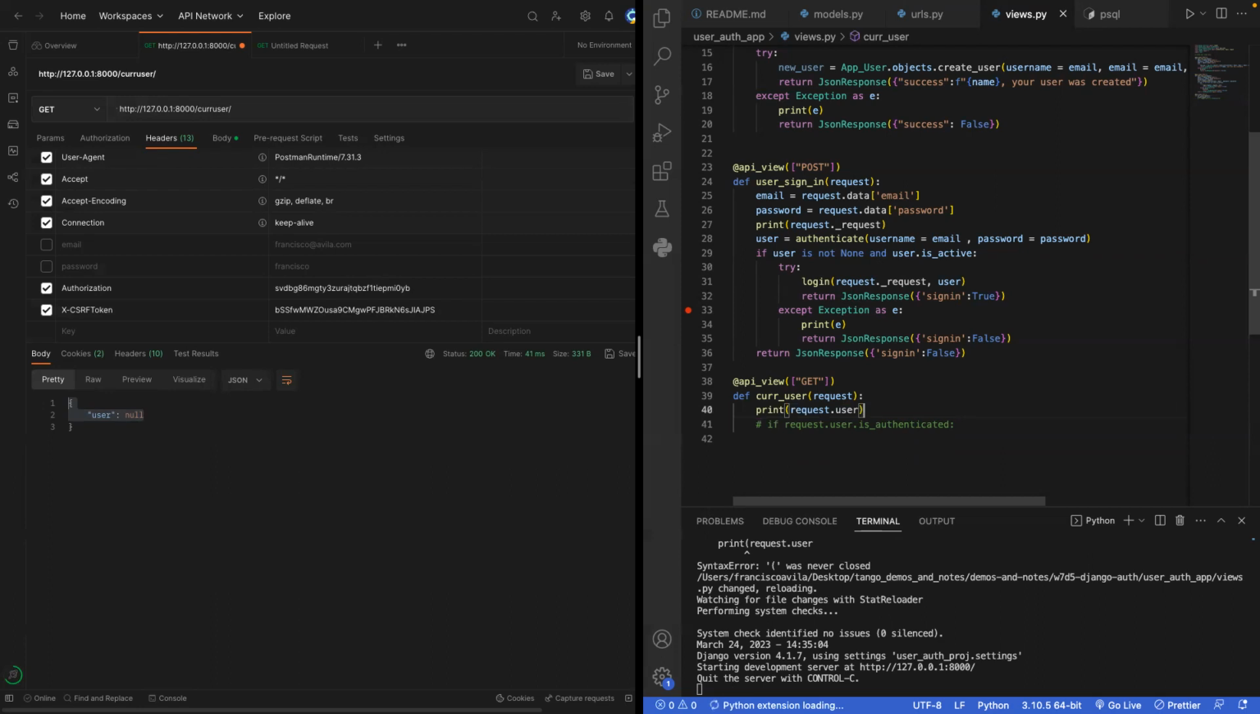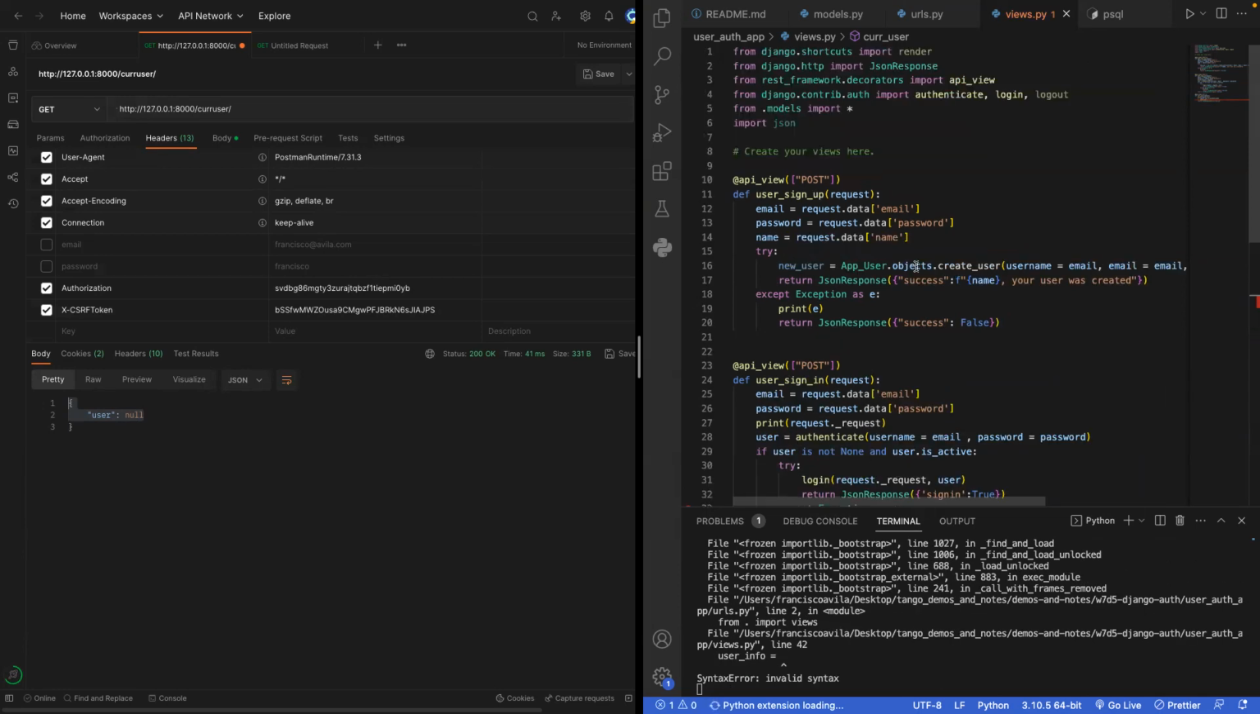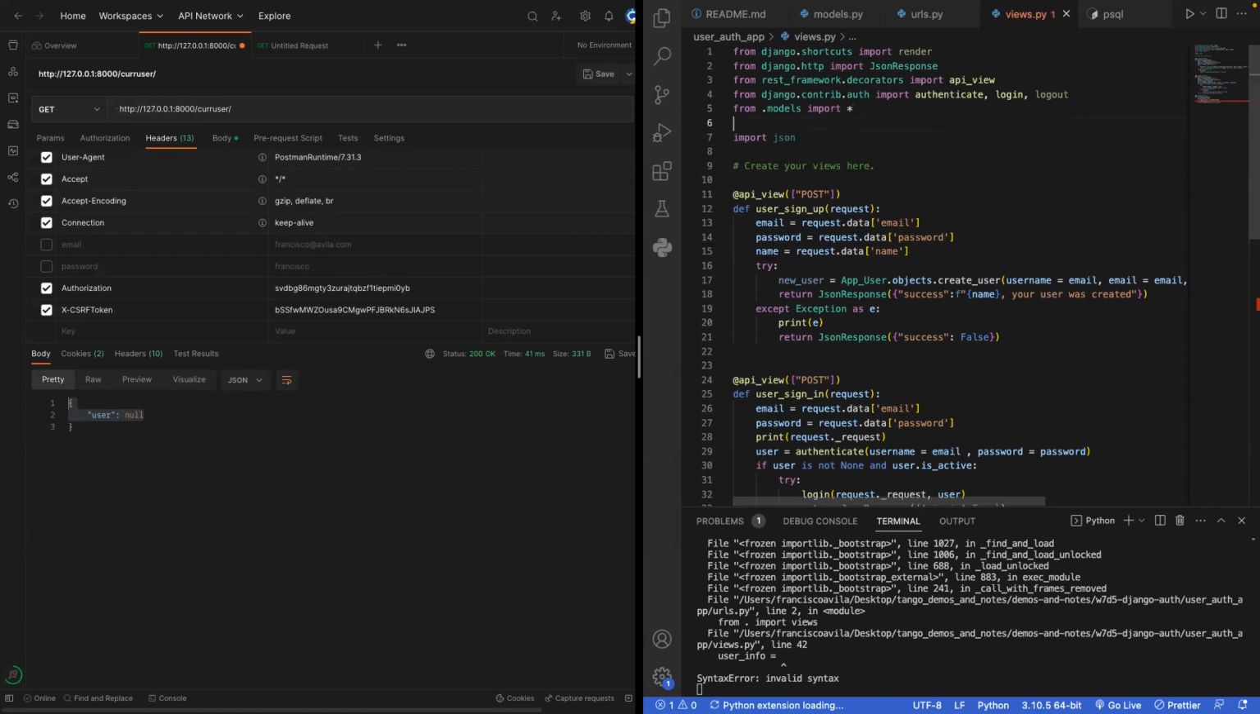Command X. So now I can say that if the request.user is authenticated, then I want the user info, which is what I'm going to give back to the front end. And this is when I want to bring in Serializer. So let's go from Django, and I think this is core.